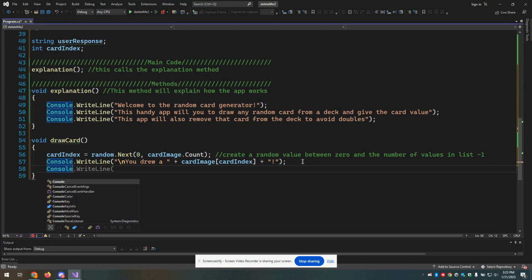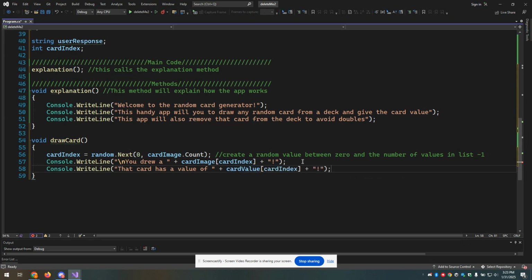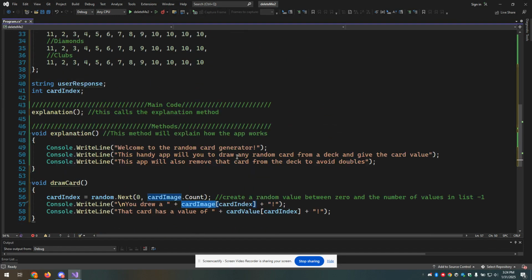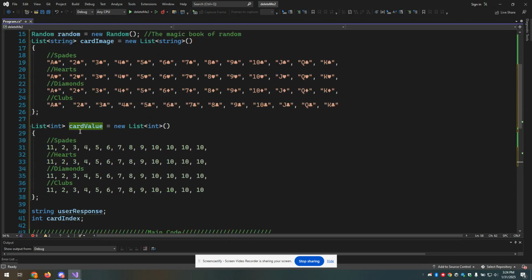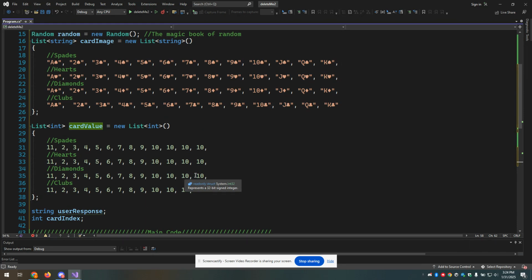And to tell the user what that is worth, I'll say that card has a value of, now this will be, instead of the card image, the card value list at the card index. So the card image pertains to all of my images, and the actual value, or card value, pertains to the values that correspond to said card. These do have to match, otherwise the values will be off.